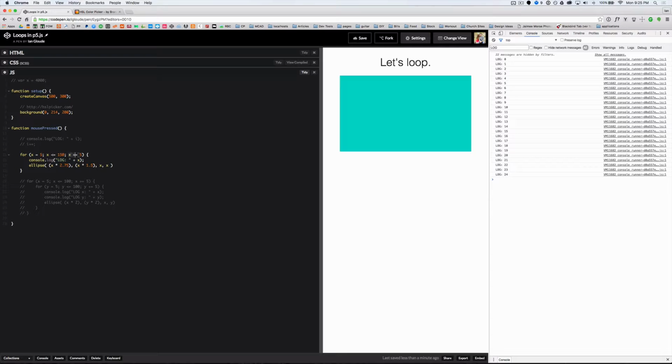Okay, so the next part is, if that is true, we're going to add 5 to the value of x. Plus equals is like ++, but you can choose the number that you want. So if we just said x++, that would mean x would be equal to 6, but we want to add in increments of 5, so we're going to use plus equals 5.